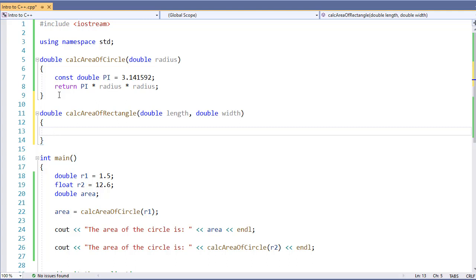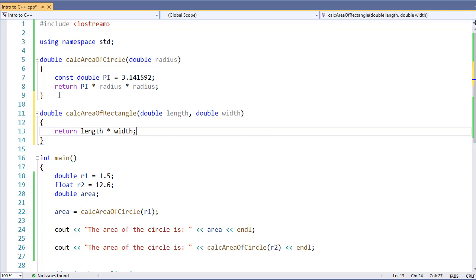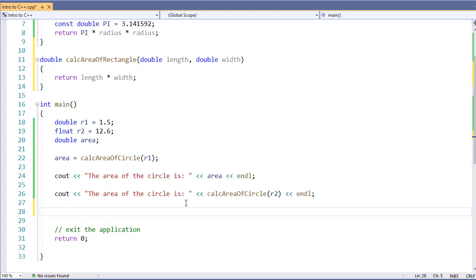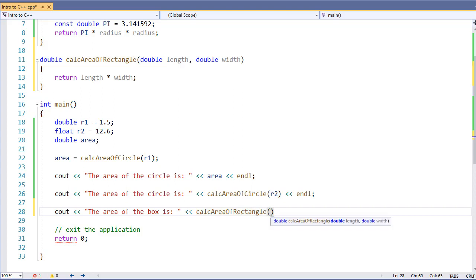Now, because I don't need any type of constants with this, this becomes very simple. I'm going to say return length times width. Now, all I'd have to do is call this information once again. In order to call this function, I do the same type of thing that I've done before. Specify I'm going to call it area of rectangle. And I'm going to pass two hard-coded values into this, 10 and 13. And it will return this value into my cout stream so I can see the results in my output.